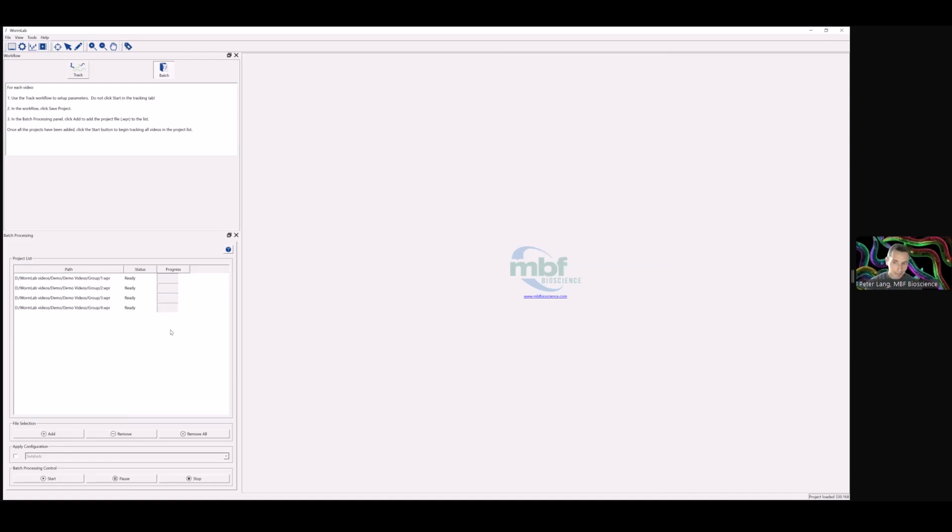So the reason why we did it like this was because, as you can see, different videos sometimes require different tracking parameters. But there are circumstances where the experimental acquisition conditions are very well controlled, so that you have a series of videos that all have the same tracking parameters associated with them.